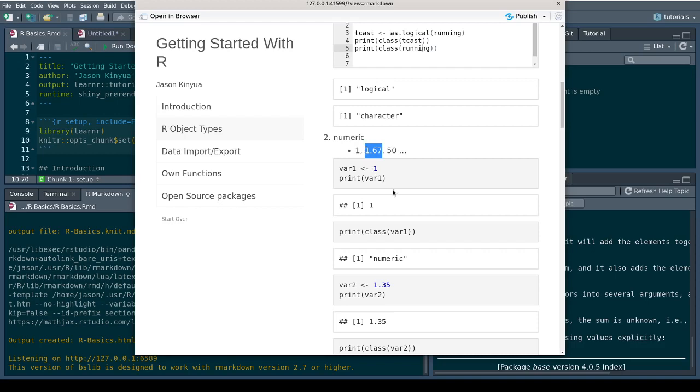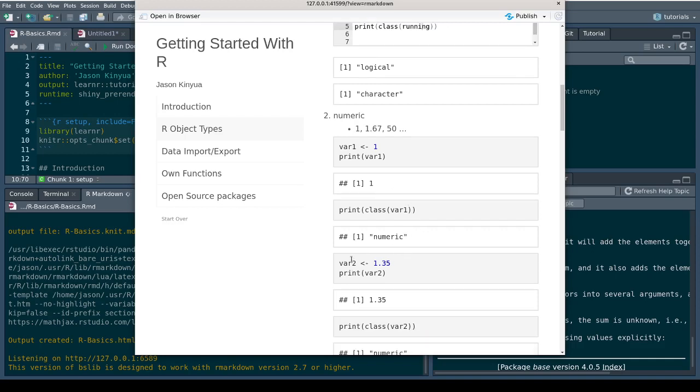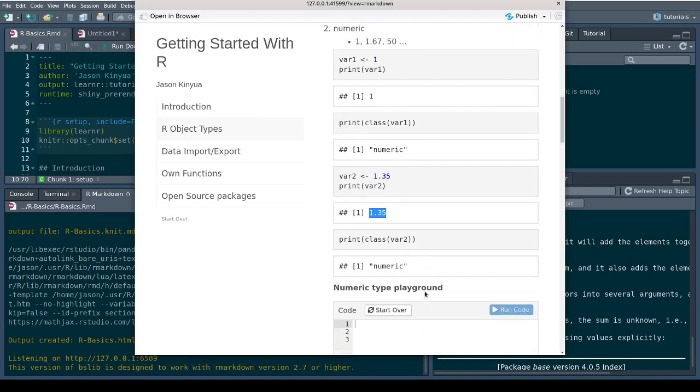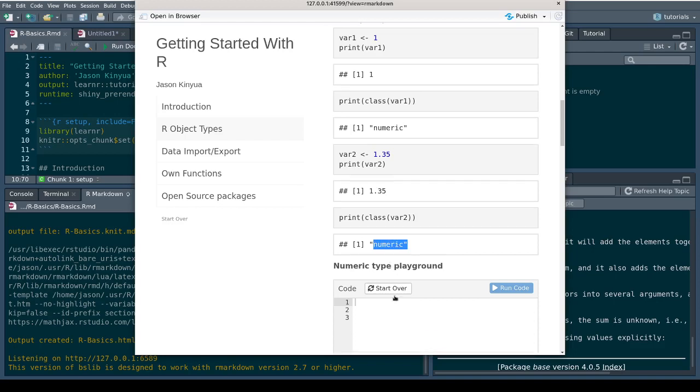Interesting. For instance, assign this variable to 1. So the variable itself is 1. It is not modified to 1.0 and the type is numeric. Assign another variable 1.35. The output is 1.35. That is what is preserved within our environment, and the type is numeric. So numeric type can carry a float or an integer.